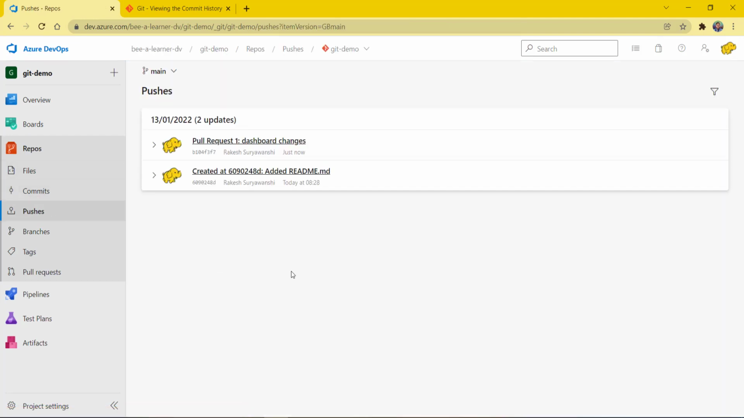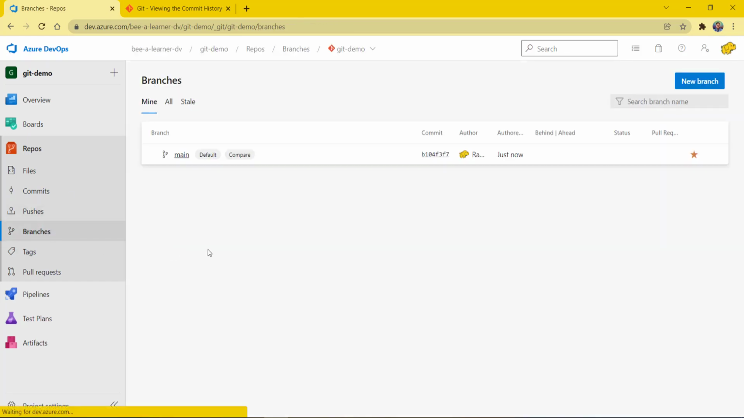Okay, that's the push, which is about how we have pushed the changes to the selected branch, which in this case is the main branch. And this is the branches section. There was an option to create a branch on the repository section, but you do have the option to create a new branch here at the branches section as well.